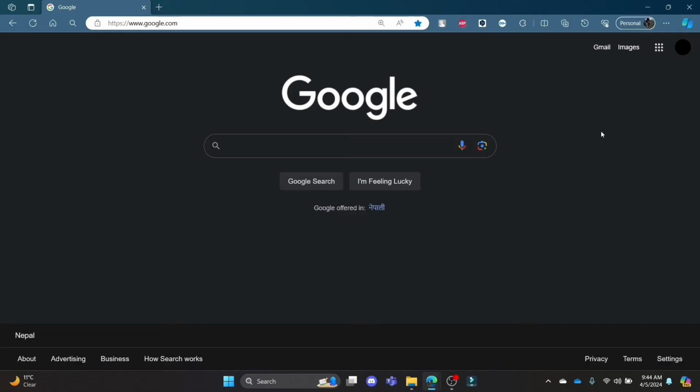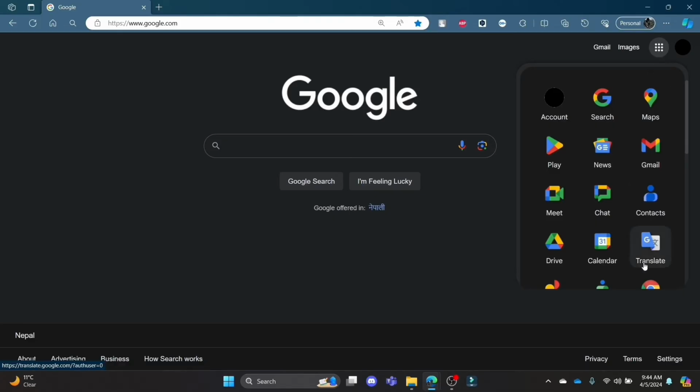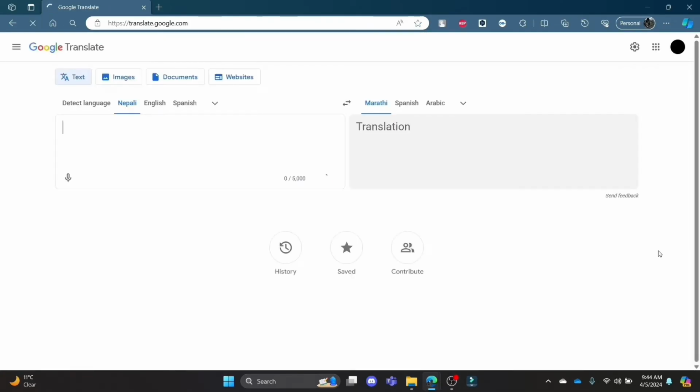Go ahead and open google.com on your Chrome or Edge browser and then click on this button over here. Click on Google Apps and then click Translate. Now you can see that Google Translate has now been opened.